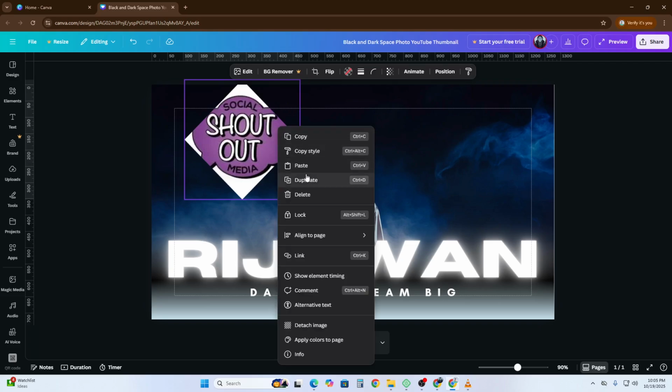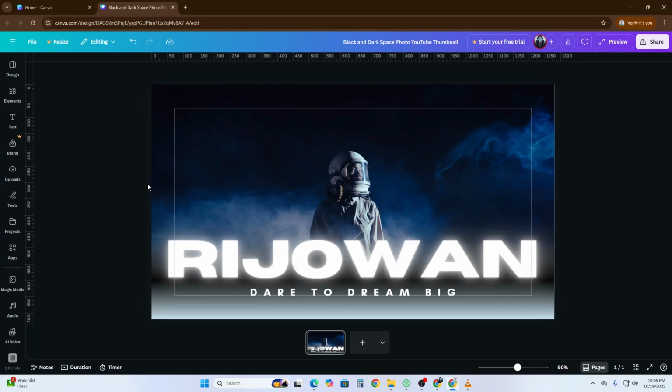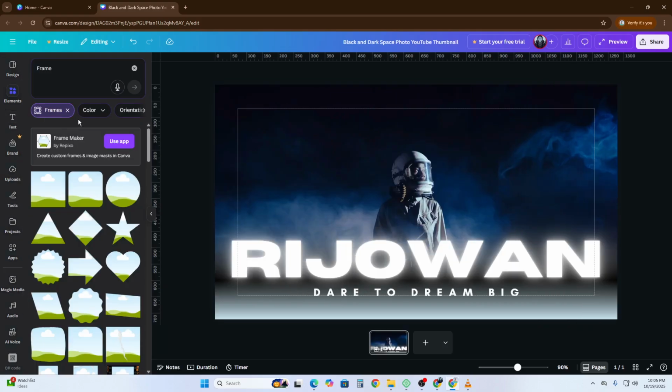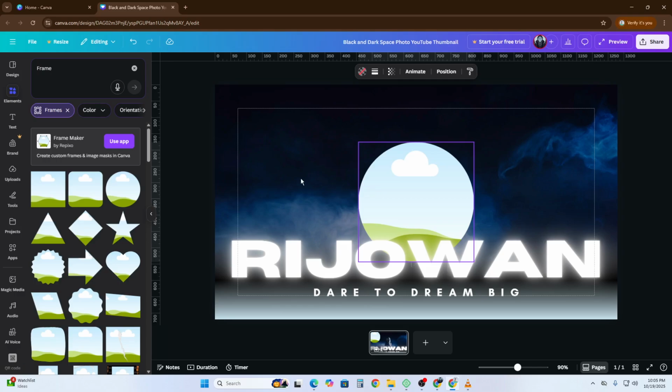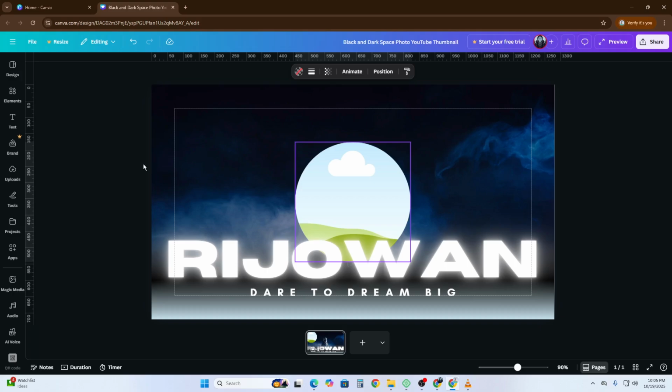Here's a quick tip. You can also layer multiple frames, mix different shapes, or add text and graphics on top for a professional, eye-catching layout. It's a simple trick, but it can instantly elevate your thumbnails, social posts, or presentations.